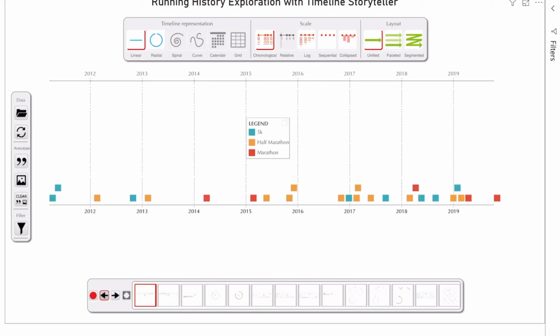So this is the linear chronological unified view of the Timeline Storyteller. It shows you everything in one linear view, and everything is in chronological order in a unified fashion.